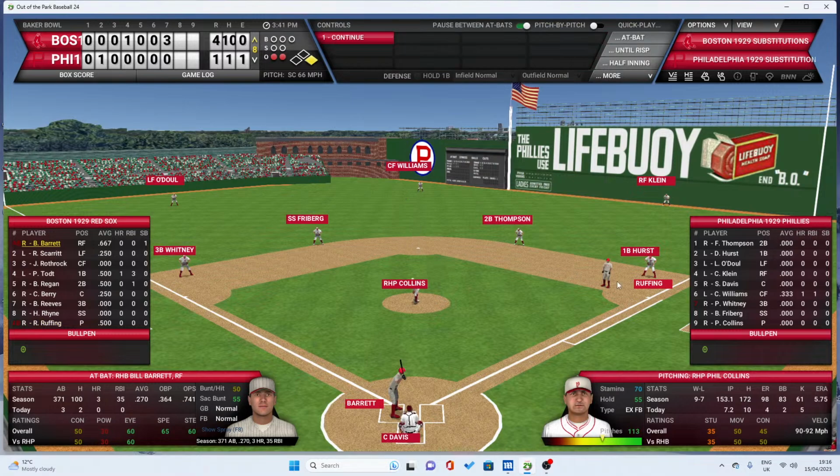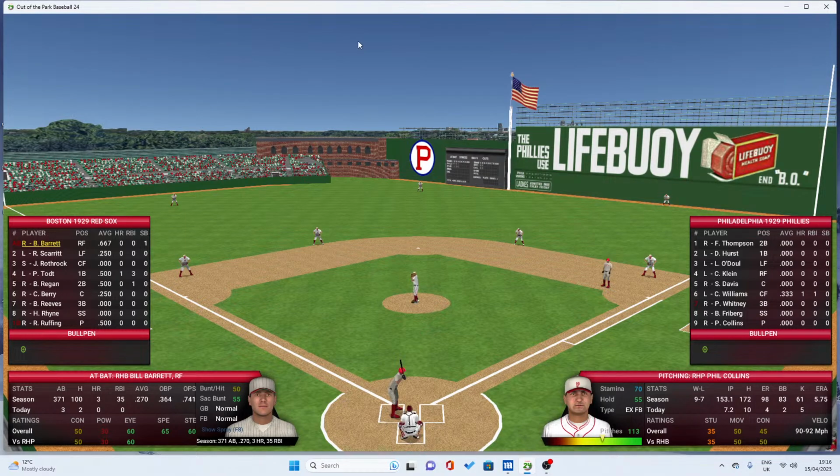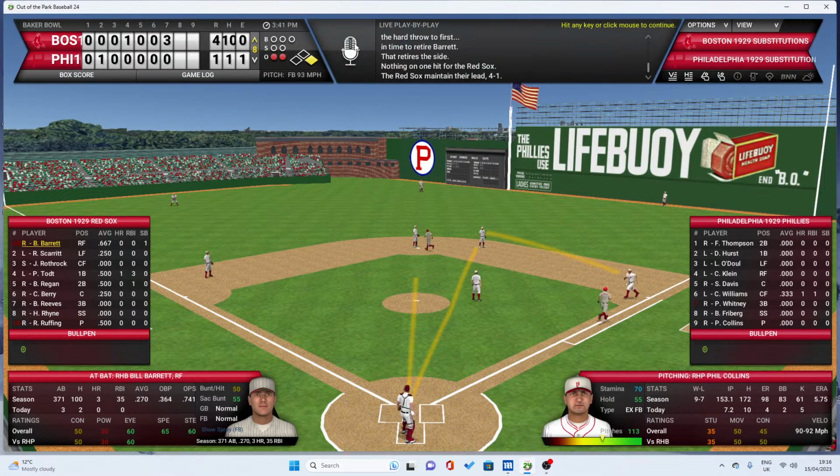So Red Ruffing on first has a lead off. Won't get much of a jump. Hurst holding him at first. Davis puts a sign down. Collins into his motion. And that's hit straight to second base. Picked up by Thompson over to Hurst. And nothing there. That retires the side. Nothing on one hit for the Red Sox. The Red Sox maintain their 4-1 lead.